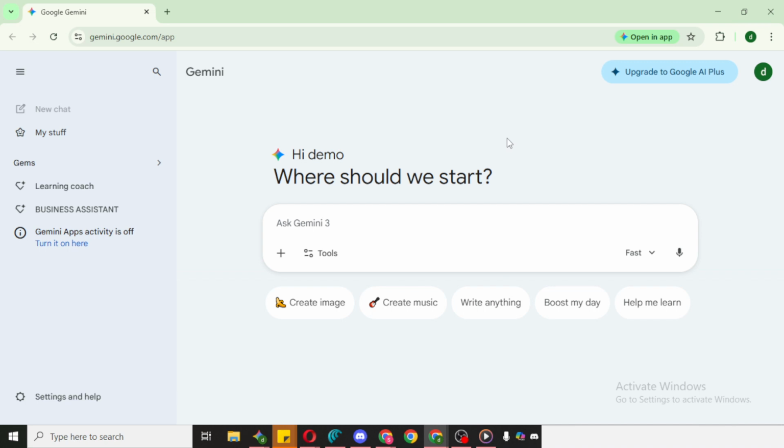First, open your Gemini account. Launch Gemini in your browser or the official app and sign in to the Google account you want to use. If you're using a work or school account, make sure your organization allows app connections. Some admins restrict integrations.